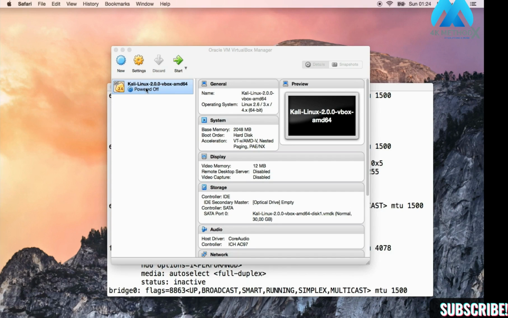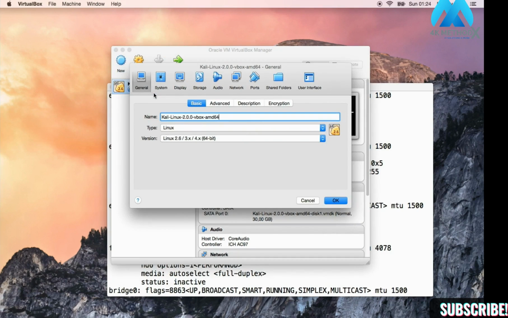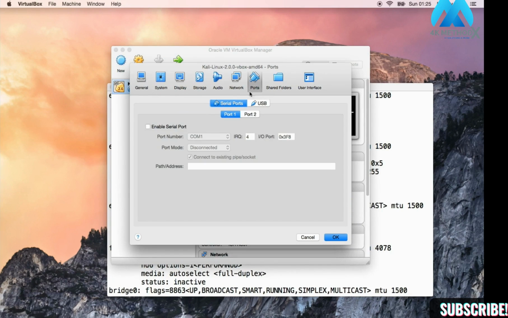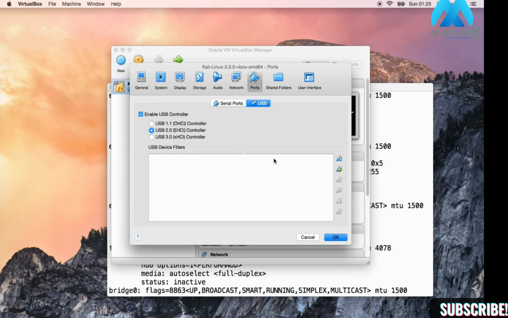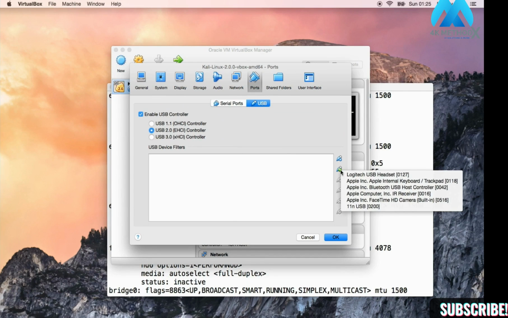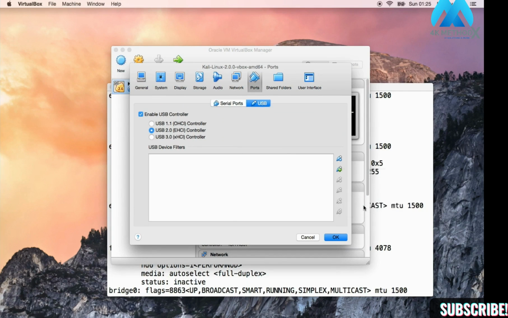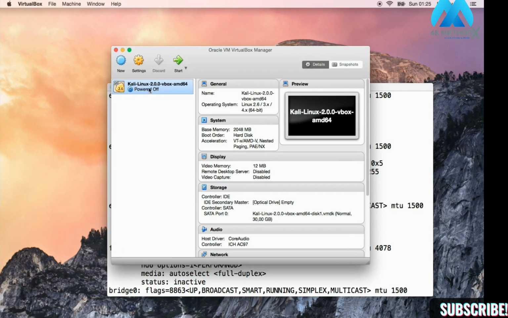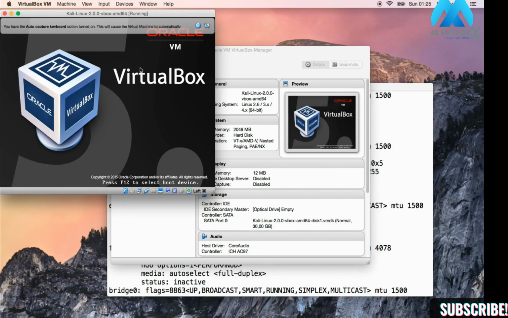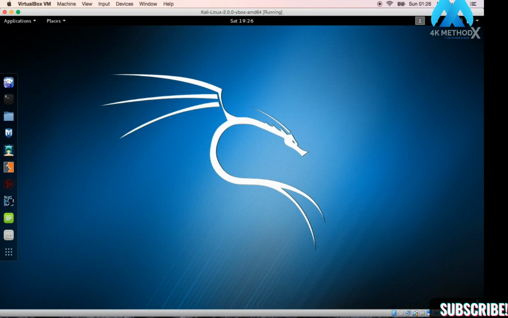So let's go ahead and right click here, settings, go into ports, USB, it's 2.0 EHCI controller, click on the plus sign, and 11n USB. So let's select that and click on. Okay, now let's power the Kali machine up and see what happens. Okay, excellent. So my USB is now blue. The blue lamp is on.